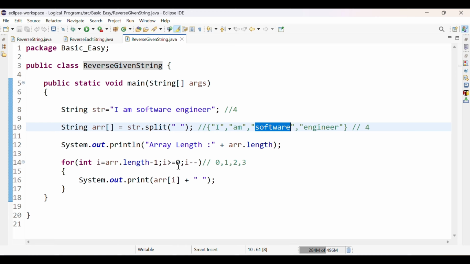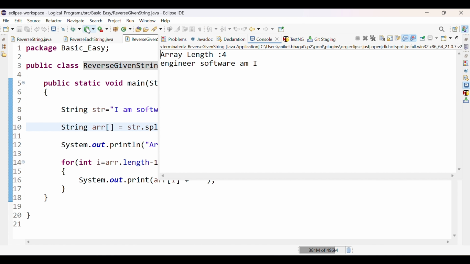Then for the next iteration I value will become 1, and on the first index we have am, so it will print am, and then on the zeroth index it's I, right? So it will print I. So let's execute the code and check whether we have written the code correctly, and it should print yes. Array length is 4 and engineer software am I.